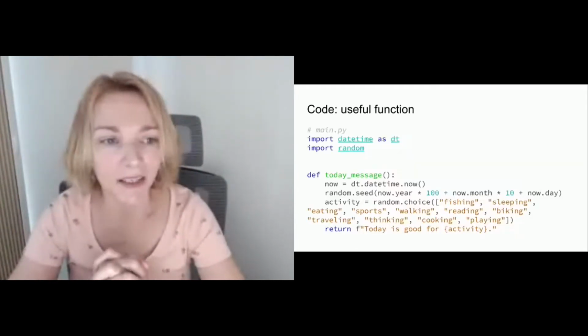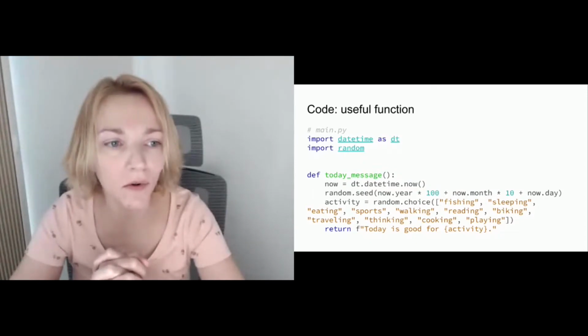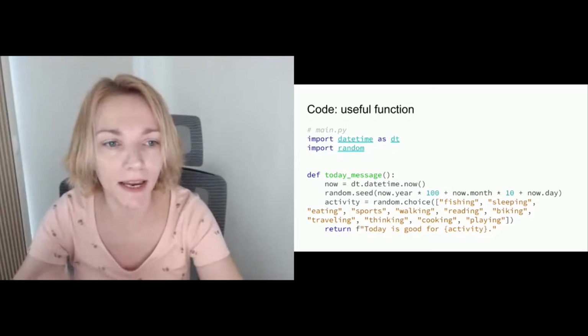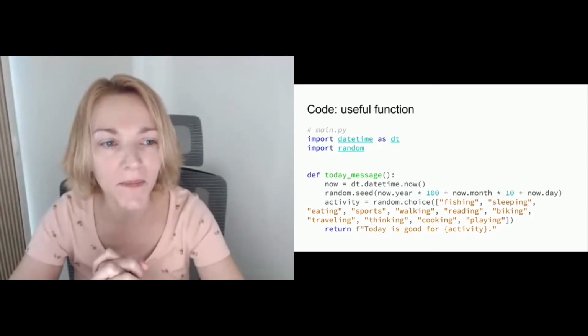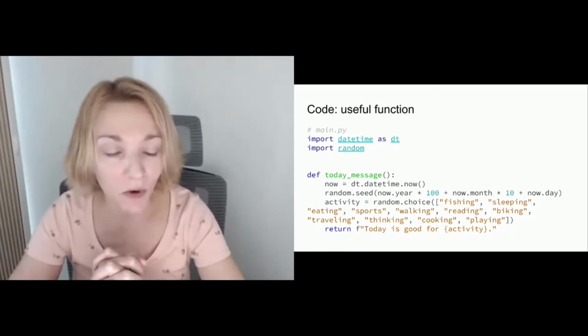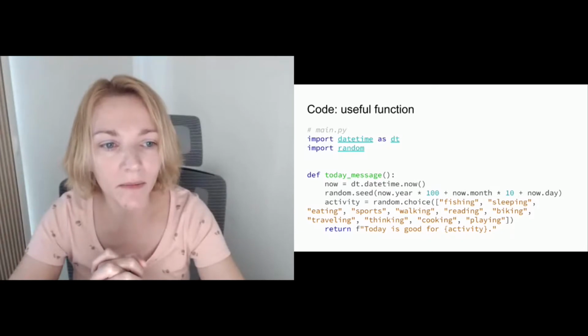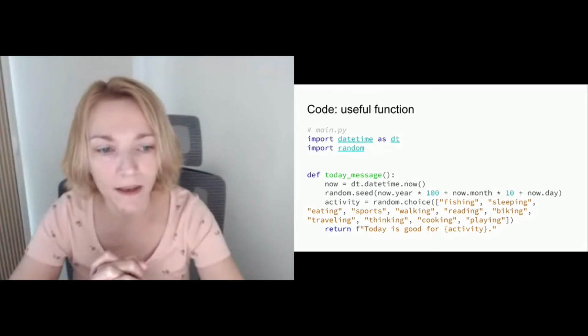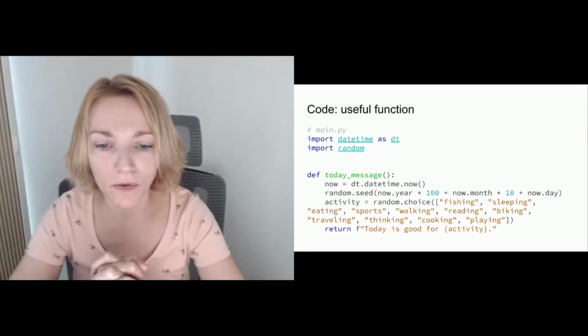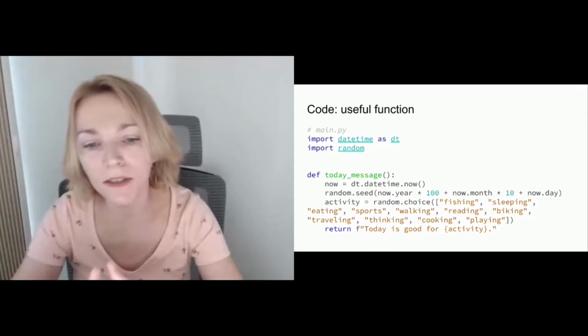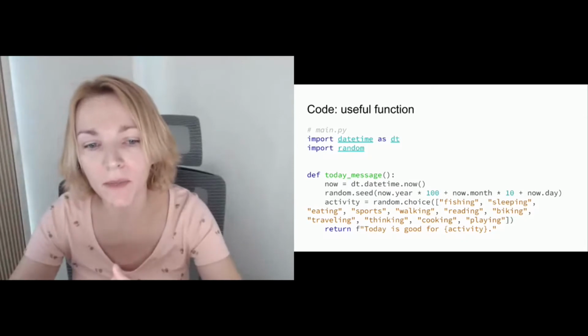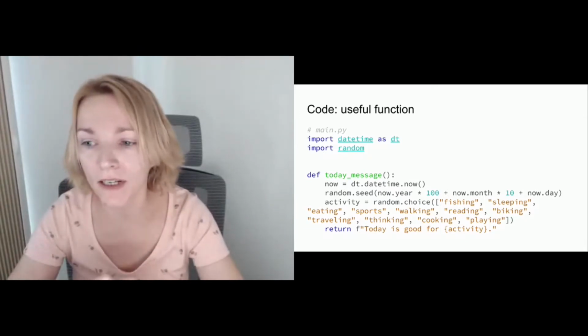So let's say this is my Python code and it lives in a file called main.py. Right now I don't have anything, clear slate, just one file. This is my main.py. As you can see, at the top of the file, I import datetime and random packages. Those are two packages from the standard Python library. And then I'm writing a function called today_message. This function is going to return a string, and the string is going to say today is good for a certain activity. And the activity is going to be picked randomly, but the randomness is going to be specific to the current date time.